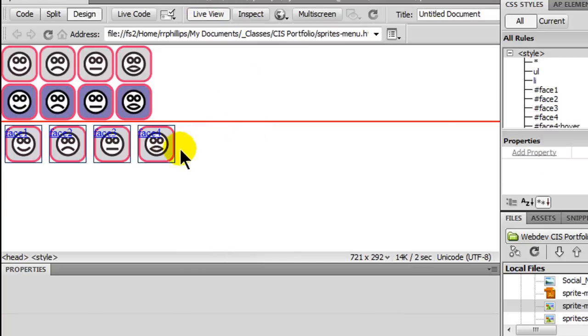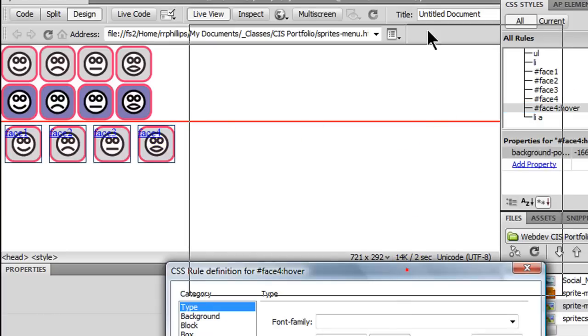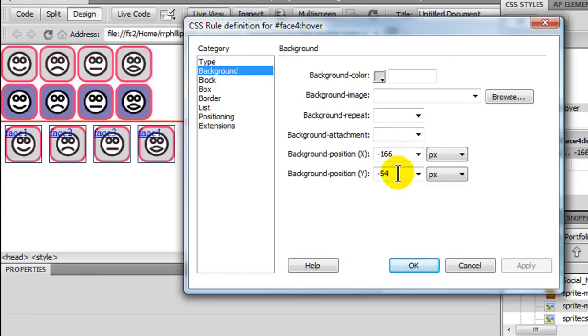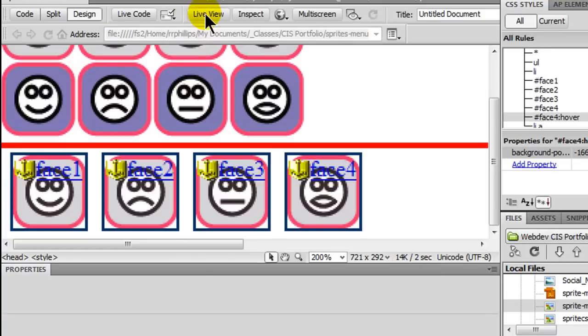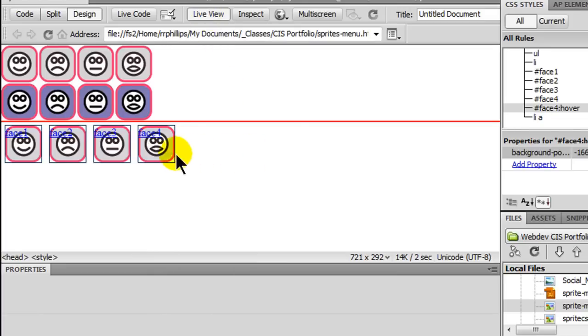There it is, took a second, and then you notice when I hover over, see, it kind of pops just a little bit. So I guessed really close, but not as precise as I would like. So it looks like I need to shift it up a little bit higher. So I'll just head over to my face4 hover, background, and instead of negative 54, maybe negative 55 will do the trick. And I'll click OK. Turn off live view. Actually, I think that was still OK. Go back to live view. There we go, and that's what I'm looking for. I'm looking for the color to shift, but I don't want to see the little face hopping up and down. So that's going to be useful information.